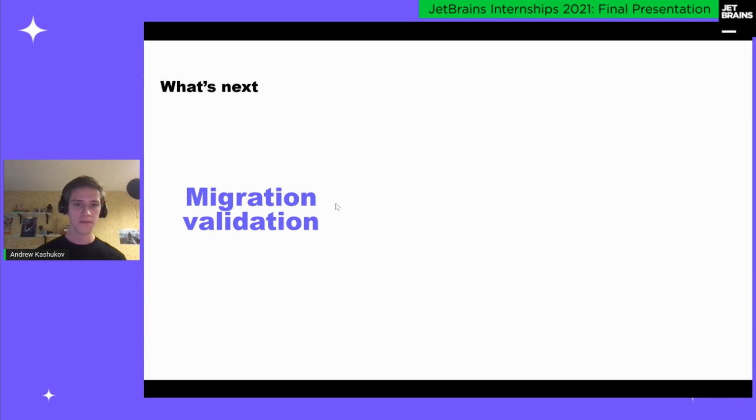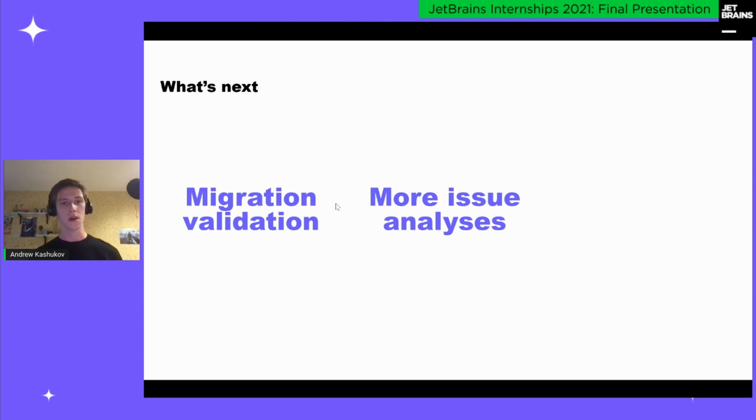Then more issue analysis. Obviously, those three cases don't cover the entirety of possible model issues, and those need to be addressed. And the last one is an improved entity relation diagram. Right now, it only shows the very basic information about the model, and there's a lot of potentially useful information just waiting to be added. So this concludes the list of the planned things for this feature.